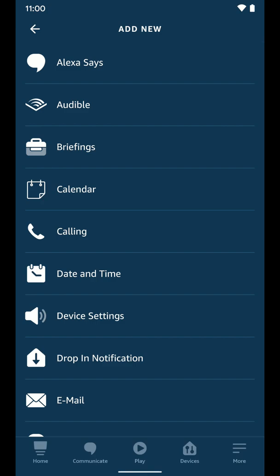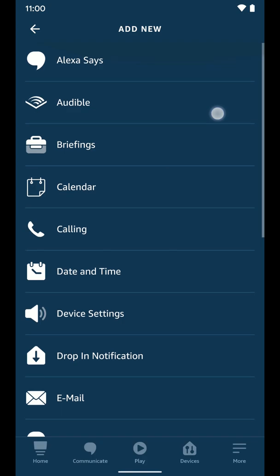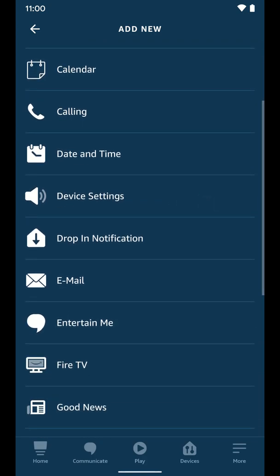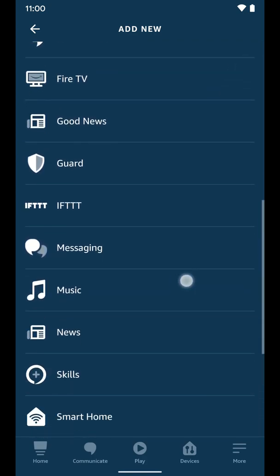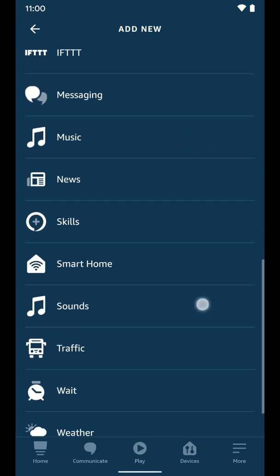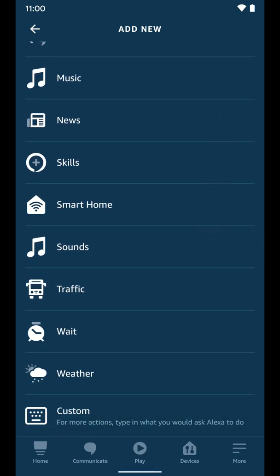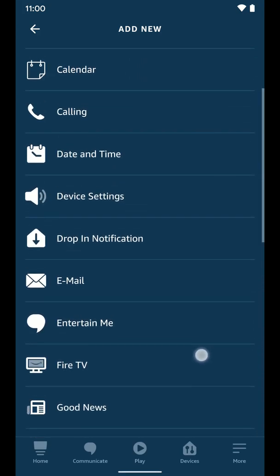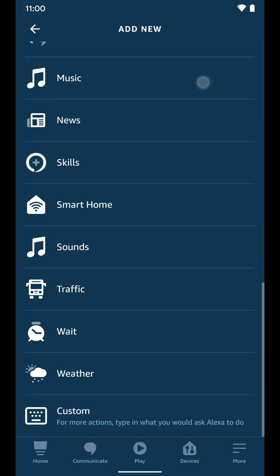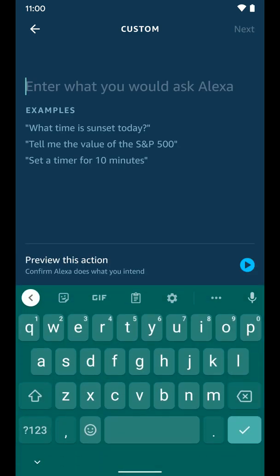So you can see there's a bunch of different options. You can have Alexa say something back to you. There's a bunch of different services and products that you can use here, or you can even do a custom phrase. So if the action you want to do doesn't fit into any of these, but you know what you would normally say to Alexa, you can select custom here, and you basically just type in what you would normally say to Alexa to get that one part of the routine to run.